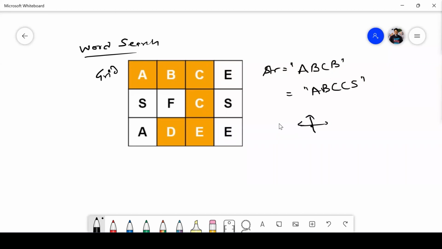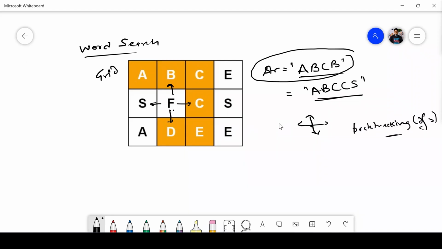Now you are allowed to move in either of the 4 directions. You can start from any cell you want. But you have to make sure that this word is found. You have to check whether we can find this particular word in this grid. Okay. So this is the problem which is given to me.